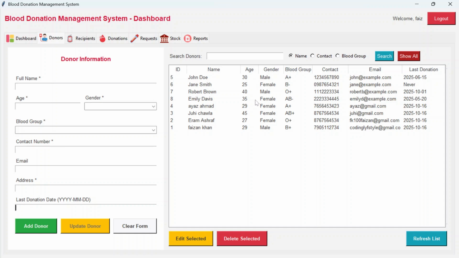So see, I have added all these donors here. So we have ID, name, age, gender, blood group, contact, email, and last donation date. So it shows never when you don't have any last donation date. Okay, you have never donated. All right, and from here, search donors, you will be able to search the donor by either name, contact, or blood group. Let's search by name.